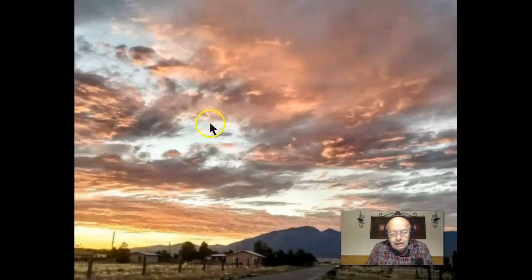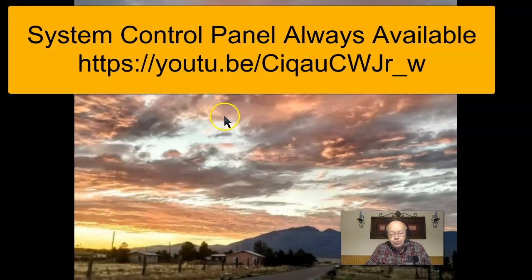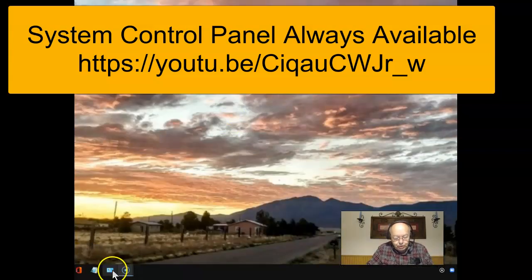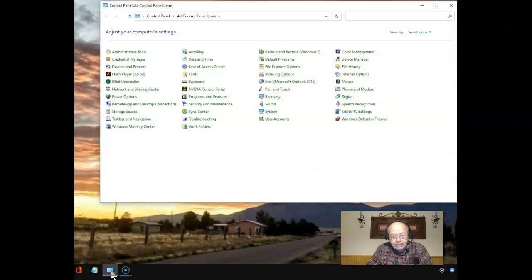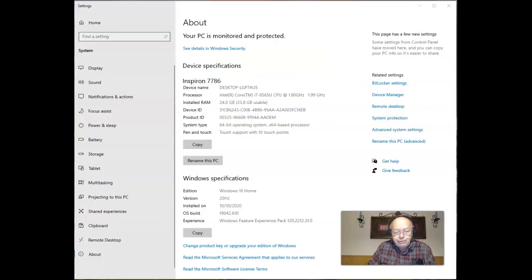One more way. In the last video, I showed you how to pin the old control panel onto the taskbar. So now this time we're going to open the control panel that we had pinned in the previous video to the taskbar. Once you open it from here, you also have a way to get to the system information. If you do a left click on system in the old control panel, you'll notice that the display here for your system information is exactly the same as in the previous 3 steps.